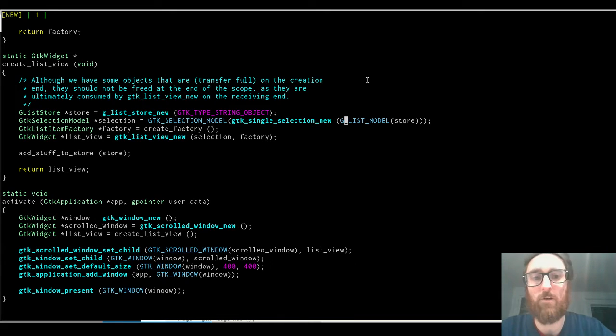And so what we're going to do is call store to it, but we have to cast it as a GListModel. Fine, done. That's how we create the selection. And as you note here in the list view new method, it needs a selection model, and it also wants what's called a factory, a GtkListItemFactory.